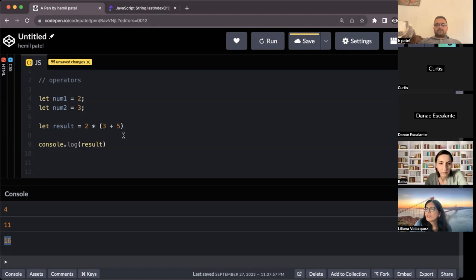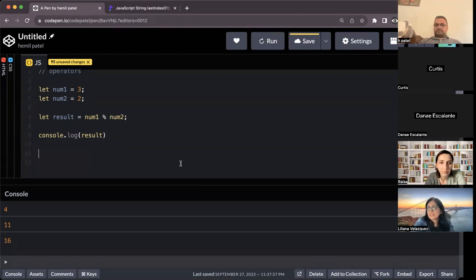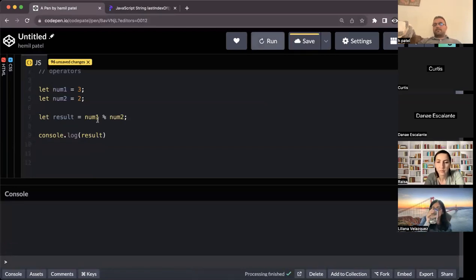There's also the remainder. Let's say I divide 3 by 2. Obviously I get 1.5, but if I want to find the remainder, the remainder would be 1. You can find the remainder by writing num1, then a percentage sign, then num2. Let me clear this. And so this would give me 1.